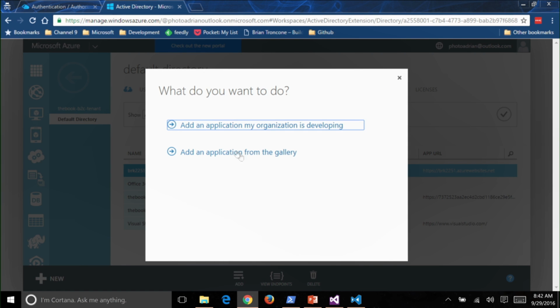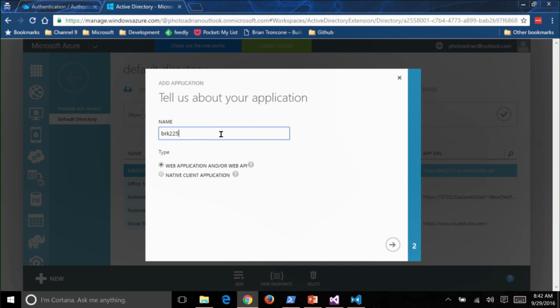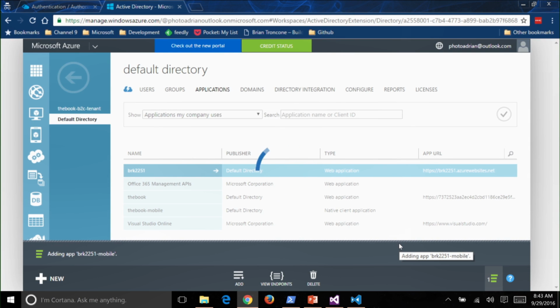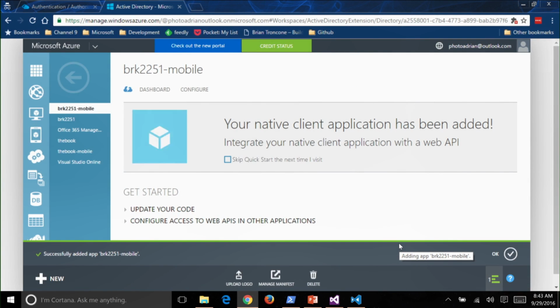Okay, so I'm going to add a new application my organization is developing. I'm going to call it BRK2251-mobile, and it is a native client application. It is not a web application. Okay, my redirect URI is very important. It is your website .auth/login/done. Magic string time. It's always the same thing. It is documented, so you don't have to remember it, fortunately, but that's what it is. Click on the tick, and it will enable it for you.